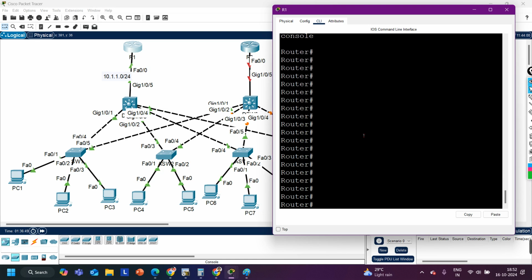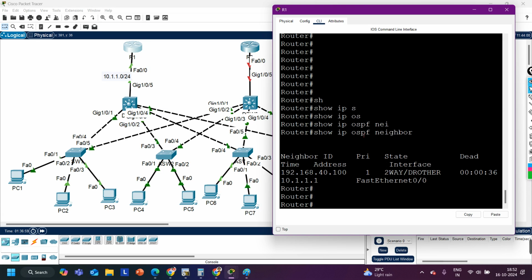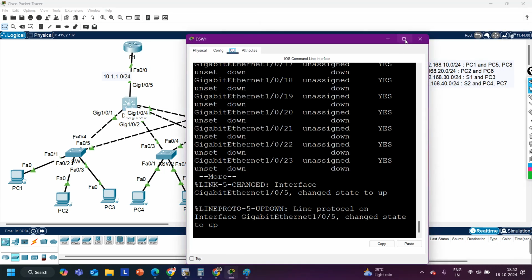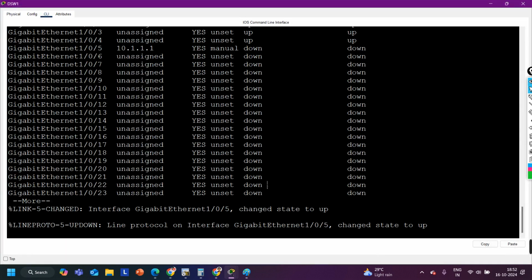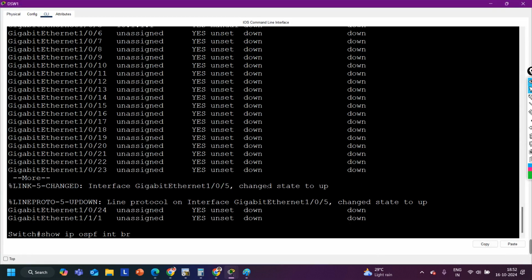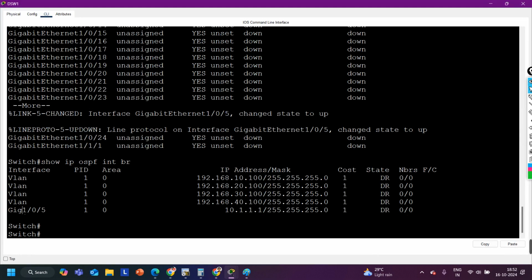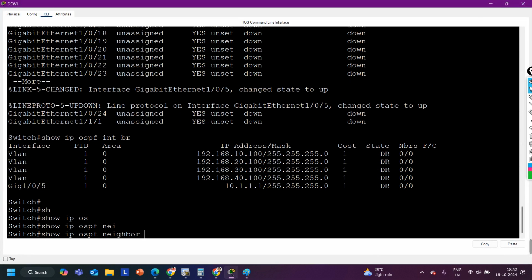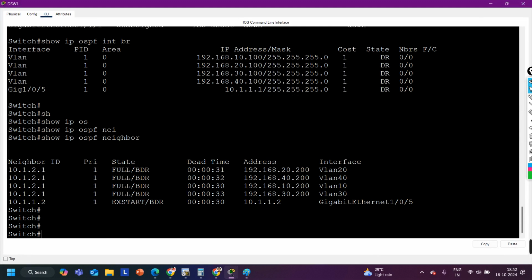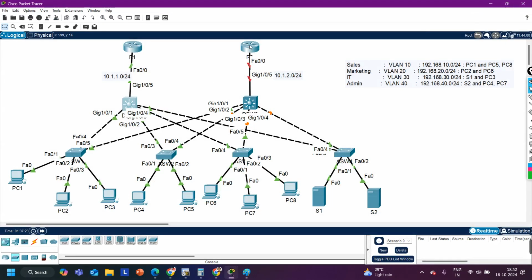Now soon we will have OSPF neighborship between this router and distribution layer switch 1. So show IP OSPF neighbor. This is in two-way state. Soon OSPF neighborship will come in full state. And now here you can check the OSPF enabled interfaces. So show IP OSPF interface brief, you can see on G0/5 OSPF is enabled. So show IP OSPF neighbor, in exstart state neighborship is here. Just wait for some time. After that neighborship will come in full state.